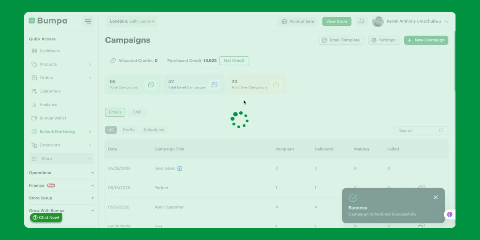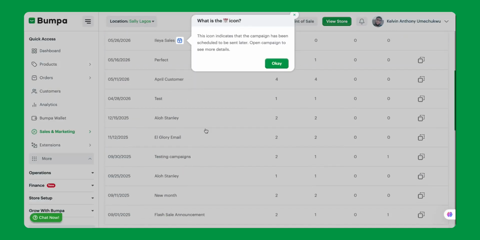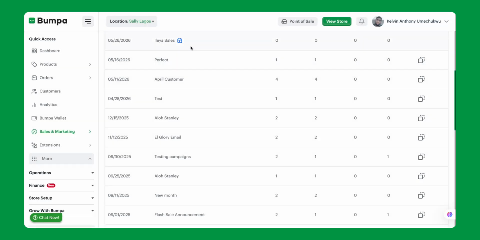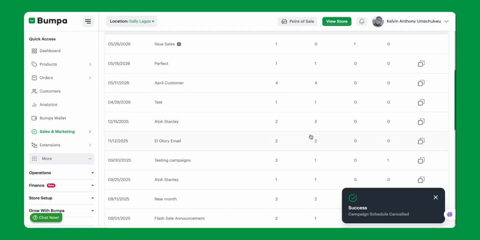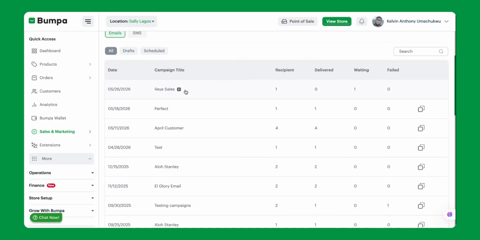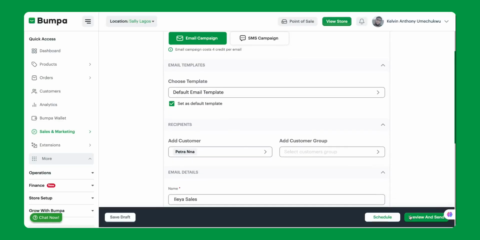And once you're done, your campaign has been scheduled, and you can see this icon indicating that your campaign has been scheduled to be sent out later. Now, if you click on this, you can always edit this to cancel the schedule, and then it's back in drafts, as you can see here with this D, and then you can choose to just continue editing and send immediately.